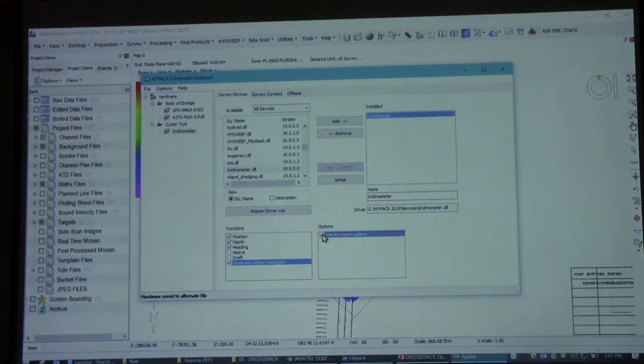And we get a lot of calls on this. How come my matrix isn't updating? Go back to hardware, check this device, make sure it's got use for matrix update checked. Yes, sir. Oh, you can't? Okay. For the inclinometer, it's position, depth, and heading, generate output messages, and use for matrix update.